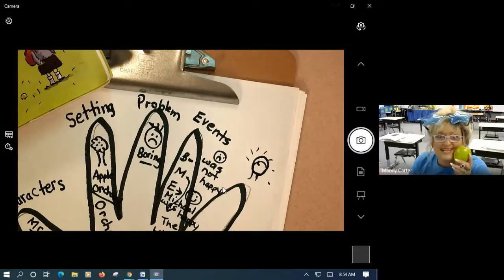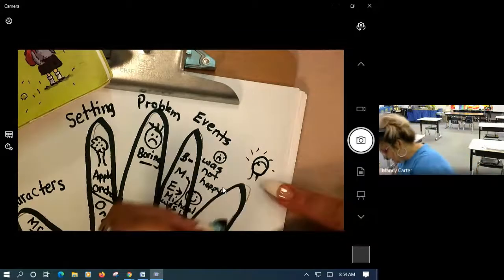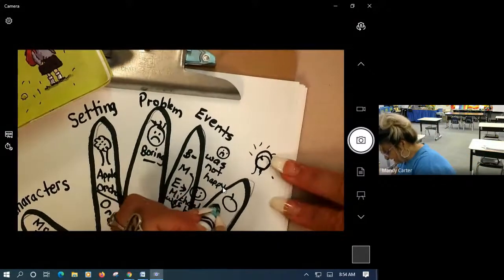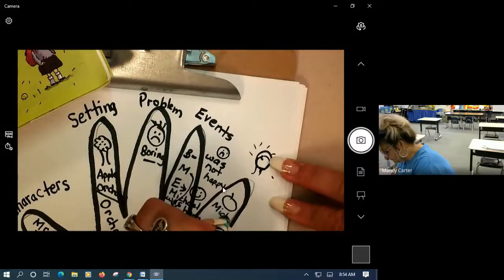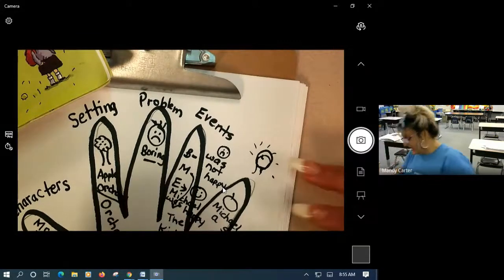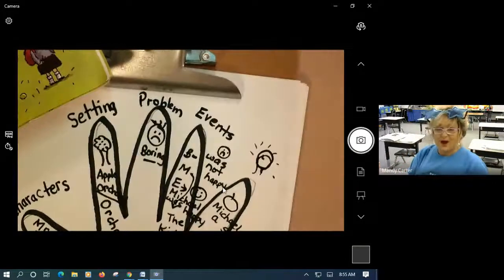And Michael's last name was what? Yes, Smith. So I'm going to put right here an apple, and I'm going to put Michael got a special apple. And that made him happy, and it solved the problem.